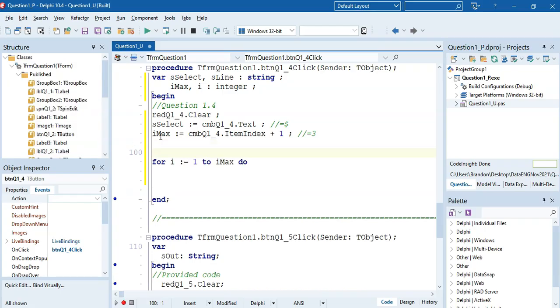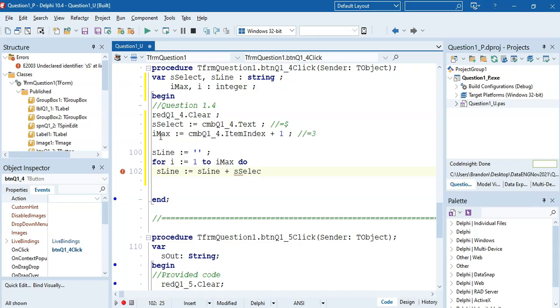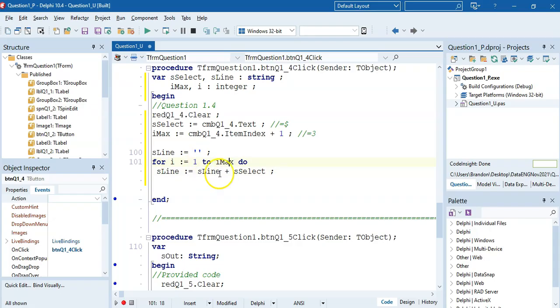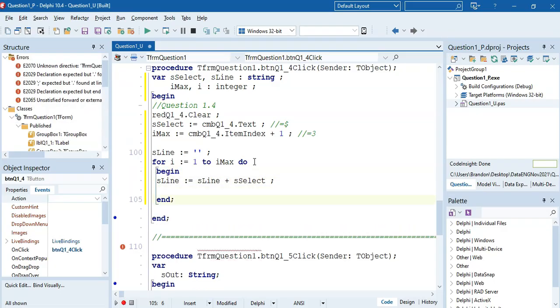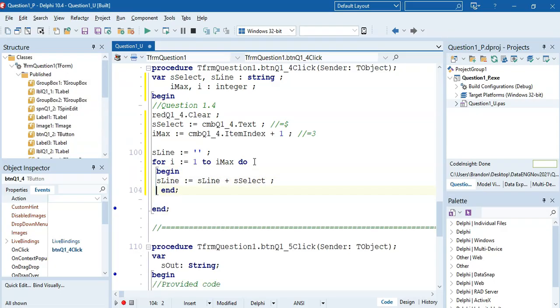So I'm going to actually go here and initialize S line to nothing. And for this 1, 2, 3, I'm just going to say S line is equal to S line plus the selected character. So S line's nothing. So while it's a 1, add $1. While it's a 2, add $1. While it's a 3, add $1. And there we go. You can even put this in begins and ends if you want, just to be sure. Okay, but there we go. So that's how we know that it's an end of the R loop.